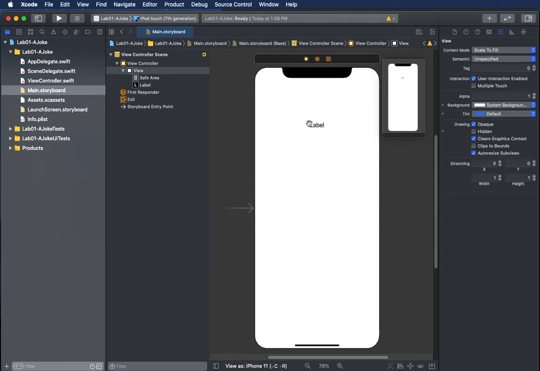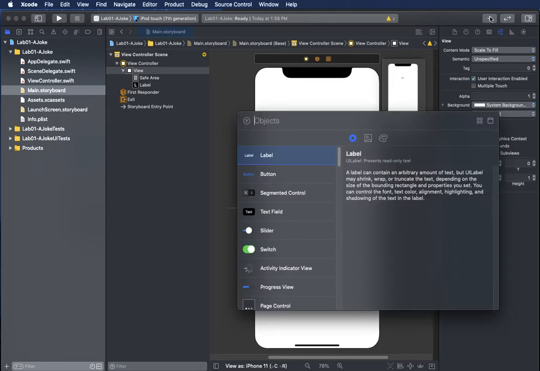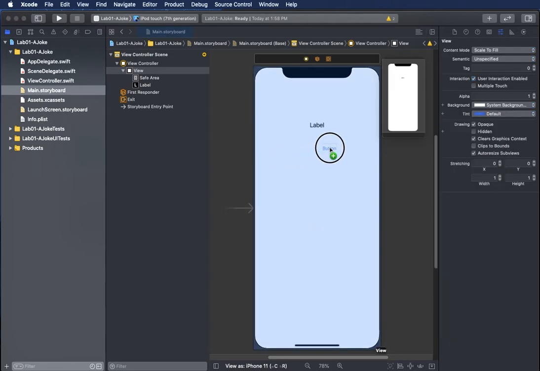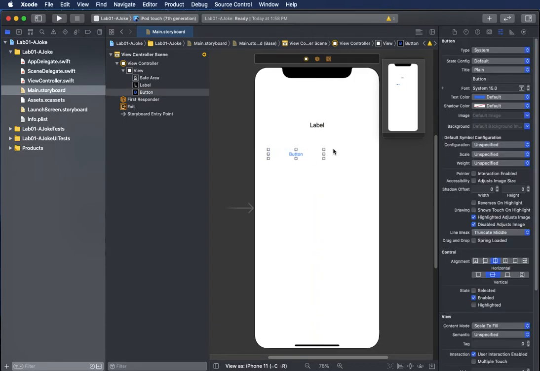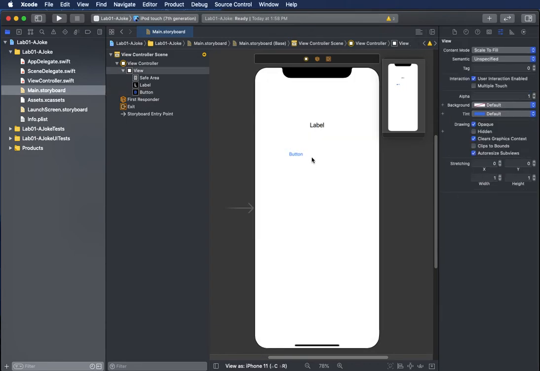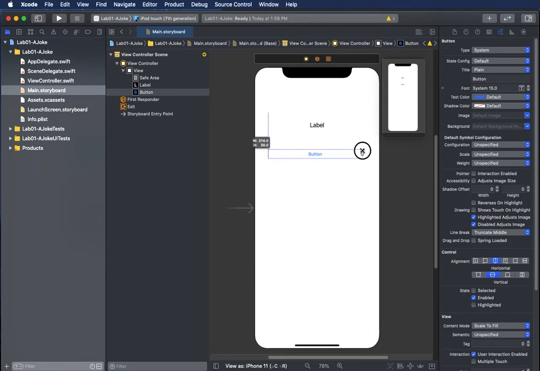I'm going to need another label. I'm actually going to, below this, add a button. So UI button object, I'll add it right below it. And I'm going to resize that as well. And I will change this to show joke.